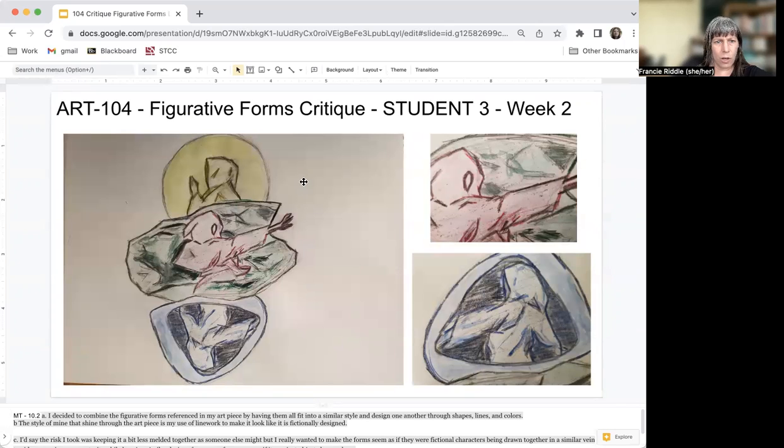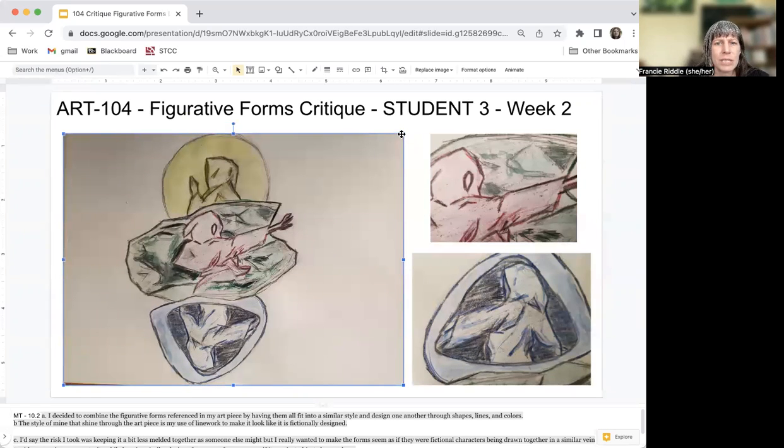Let's look at the final one. So this is the final one. I think it's the same photo, just zoomed in. I might have even cropped it. I can't remember. But I think the artist has been doing a great job really experimenting with the application of the materials.